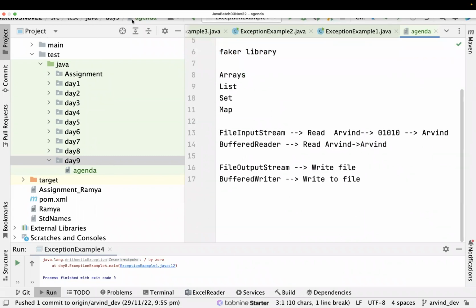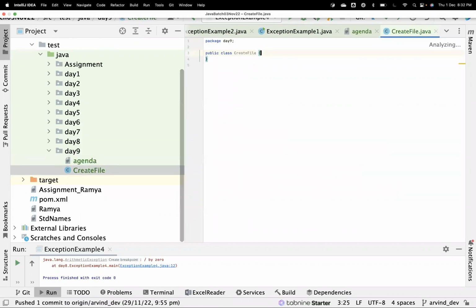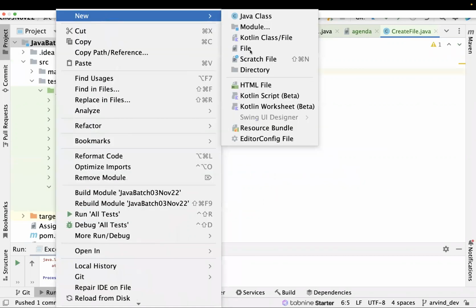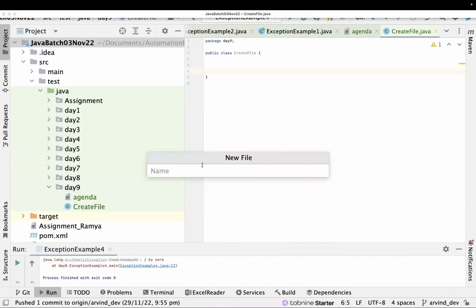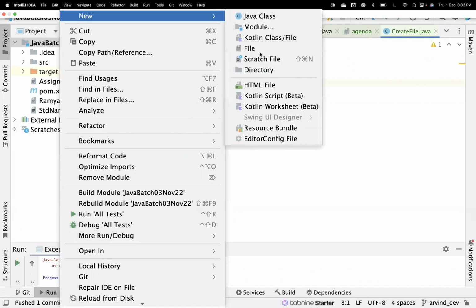Let me create a new class. I'll just create a file. We can also create a file programmatically. We know that if you want to create a file, what we generally do is right click, go to new, and there you have an option to create a file. That is manually how we do it. In case you want to create one automatically, that is possible.